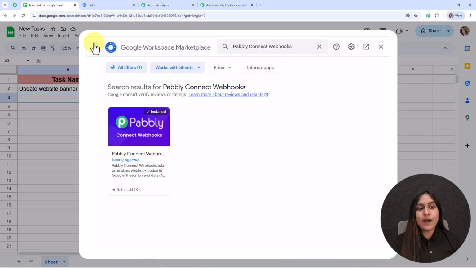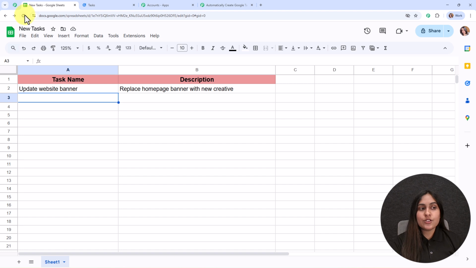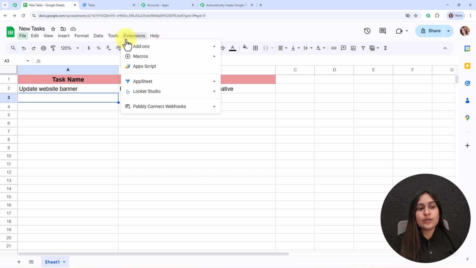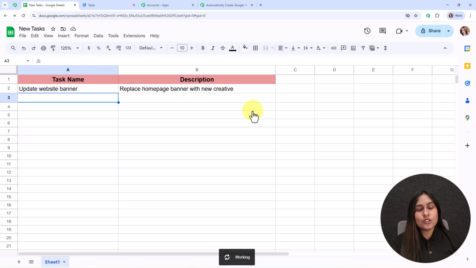So I'm going to move back. Once you install the add-on, you need to follow exactly the same steps. Now after installing the add-on, you need to refresh your Google Sheets, and that's a necessary step. Alright, so after that you need to click on this extensions, and then you'll be able to see the option of Pabbly Connect webhooks. So from here you need to select initial setup.